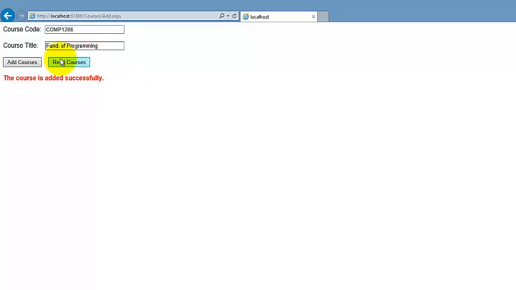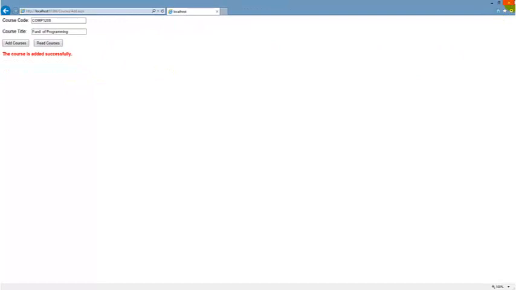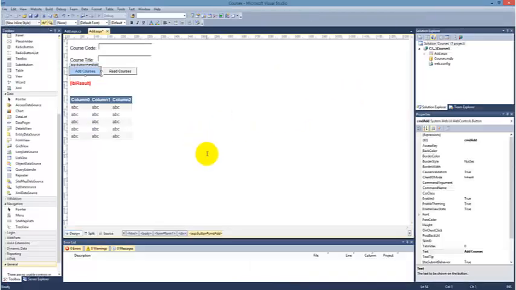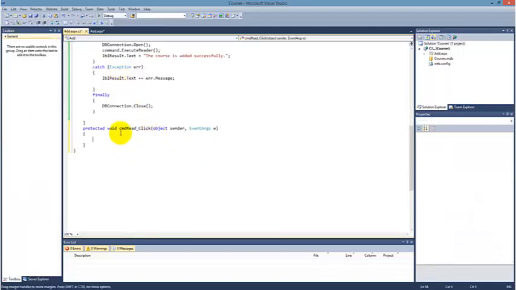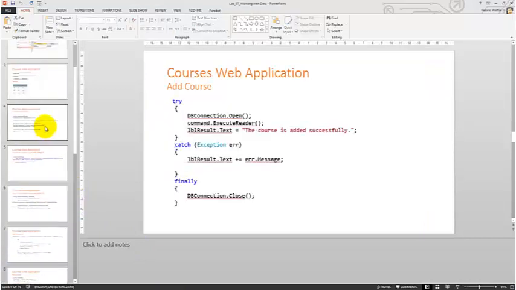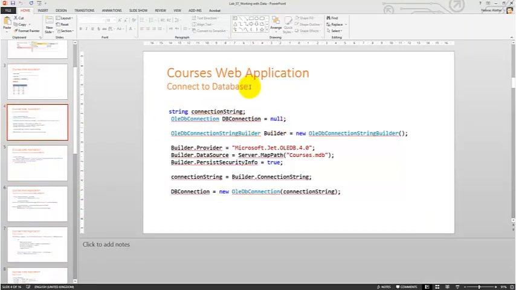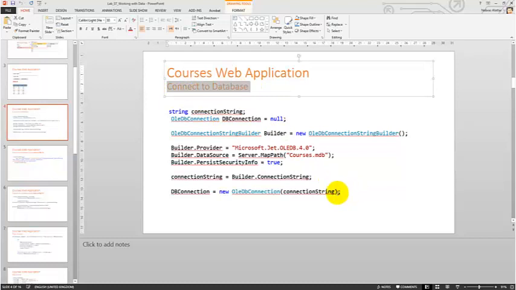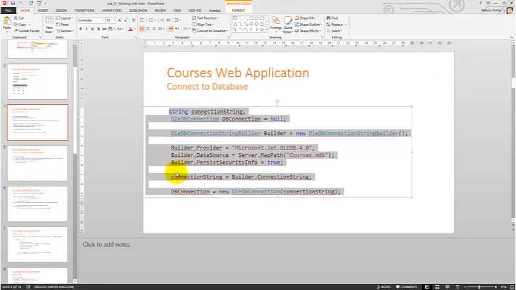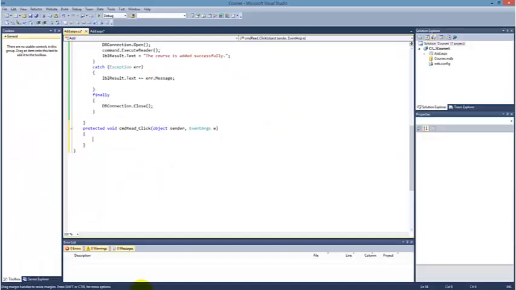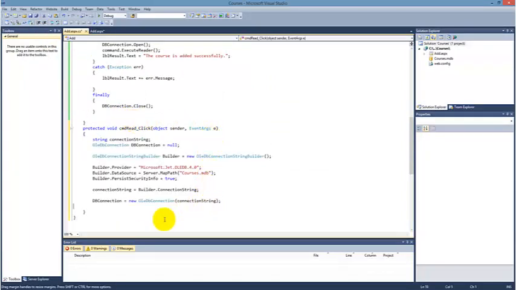Now let us write code for read courses, to check the course after we save it and display the result on the web application. Regarding read courses, for sure inside the read button the first thing that we have to do again is to connect to the database. So we will go back to the same slide, connect to database, and copy this code and paste it inside the read button. Now this is how to connect to the database.